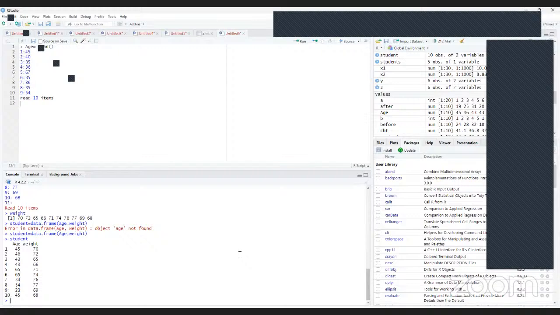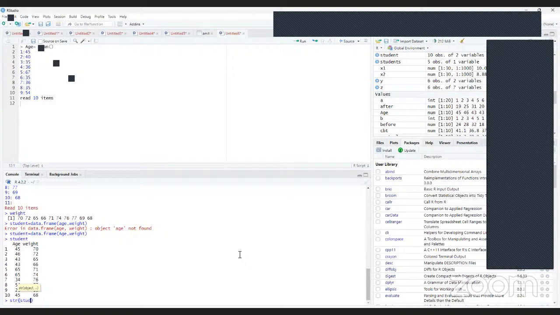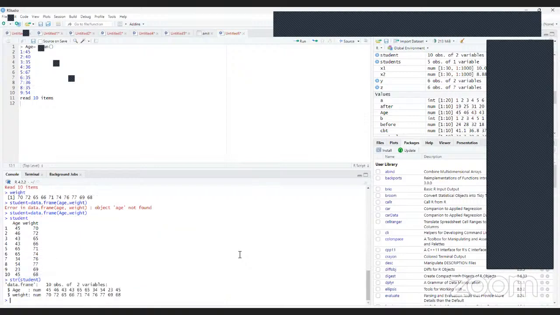So this is clear to all of you. Yes, sir. Now, Amit, you write down str, bracket student. Enter. What you have seen? First, you have seen that it is a data frame.